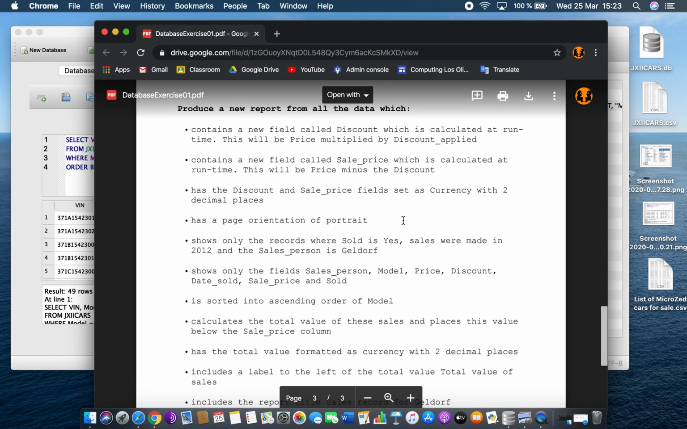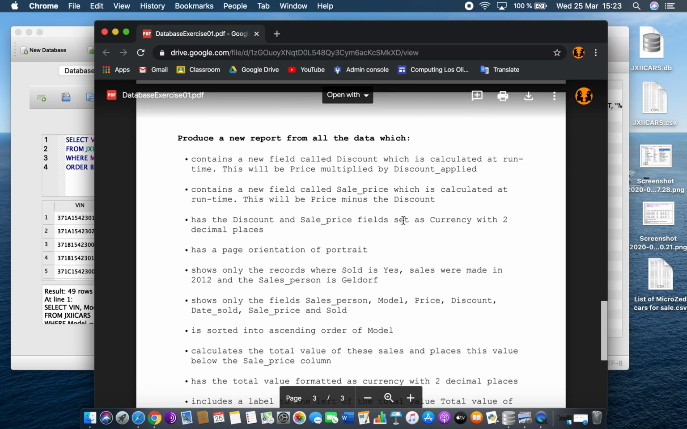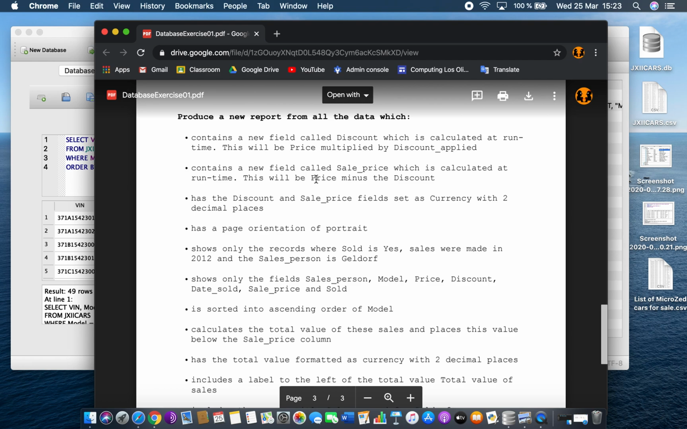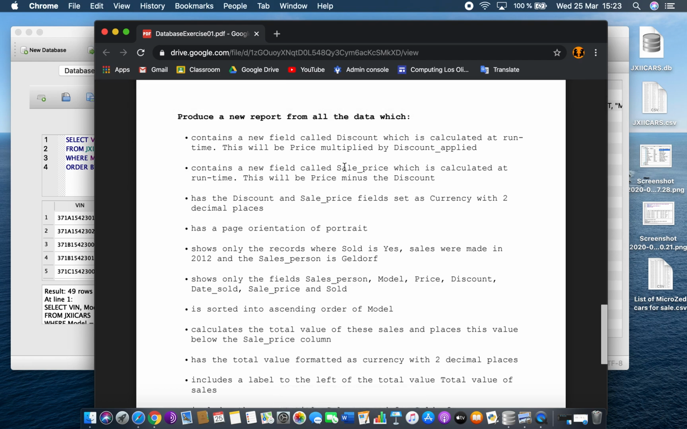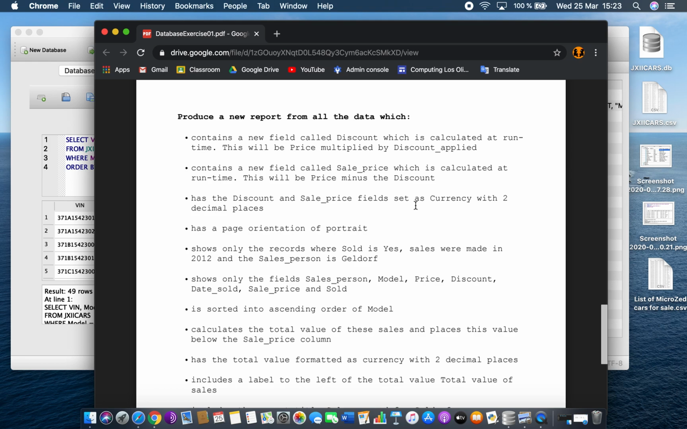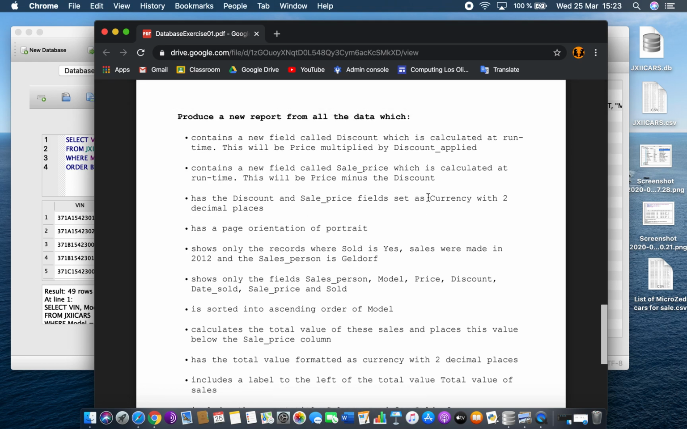So in this report, we've got all of these bullet pointed things that we need to do. It says contains a new field called discount, contains a new field called sales price. So these are fields that don't exist. Doesn't mean that we add it to the table, but it means that we need to make it as part of our query. It says has the discount and sales fields set as currency with 2 decimal places. Okay, so this kind of stuff we could probably do in Sheets.